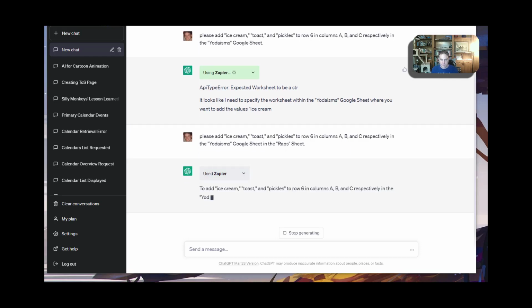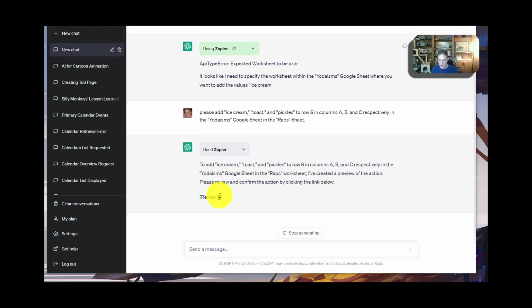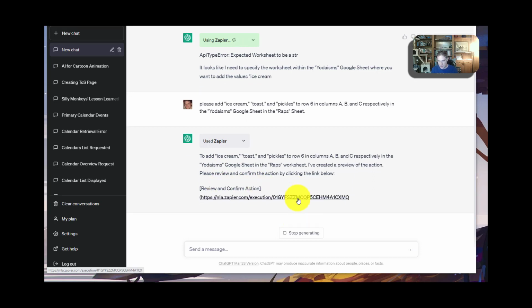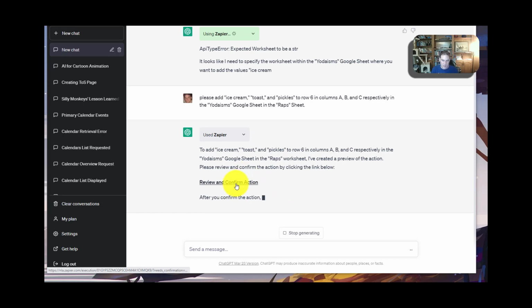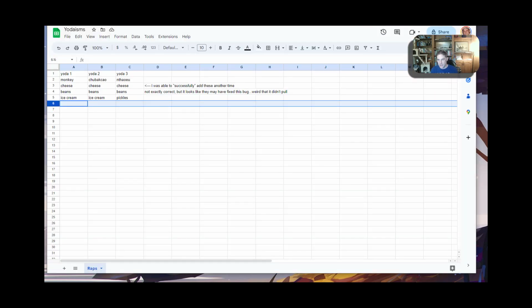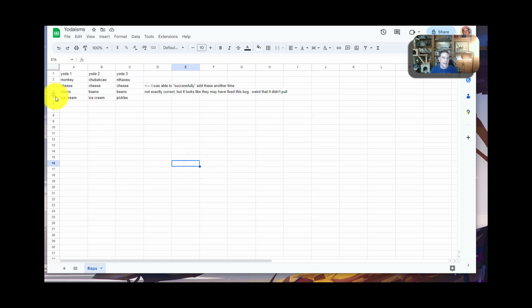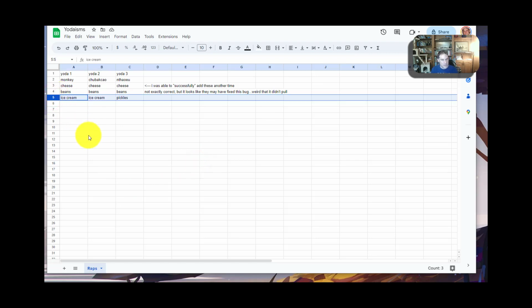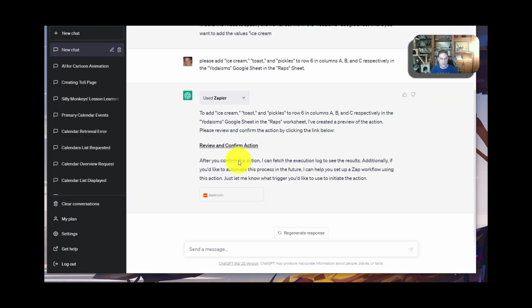Here, I'll pause. I think it's going to ask for confirmation. It's going to show me a preview of the action. Maybe a safety measure. So it's weird. It did ice cream, pickles. I could have edited it, but I just wanted to see if I just did it raw. And it didn't do it on the correct row. It just did the next empty row, which is interesting.